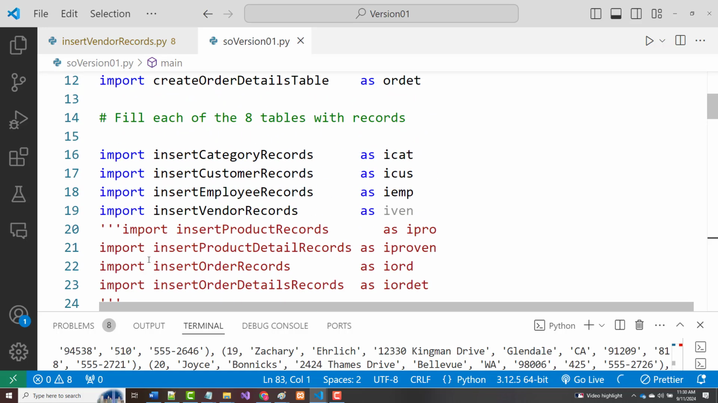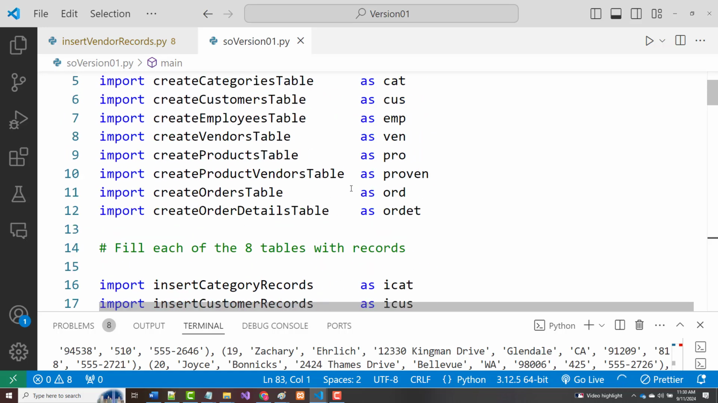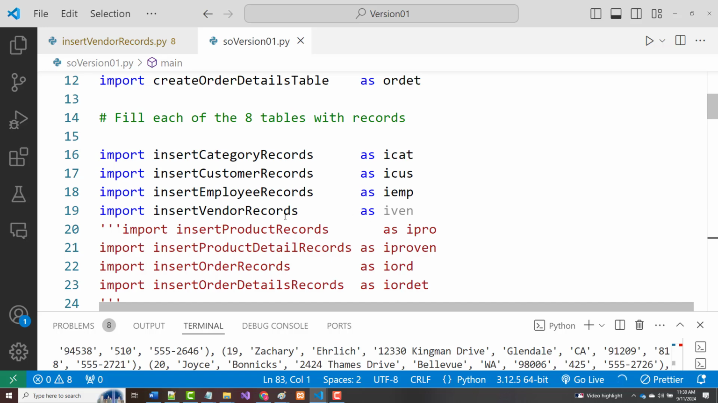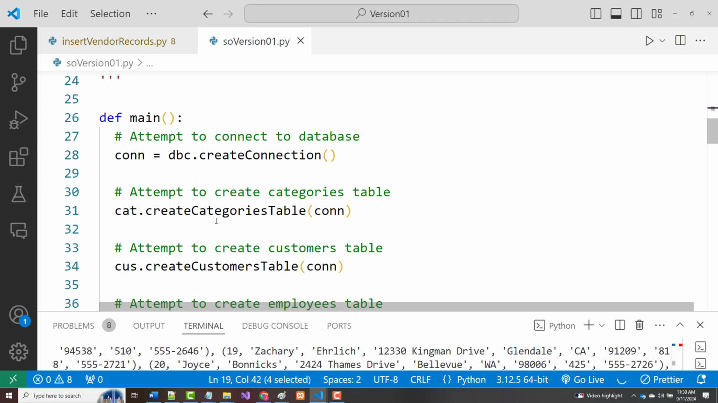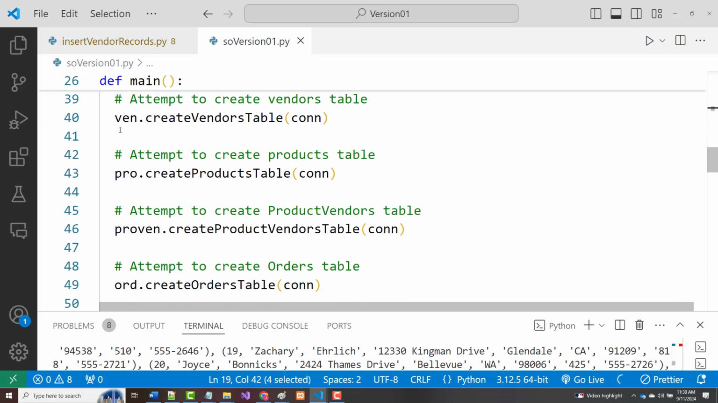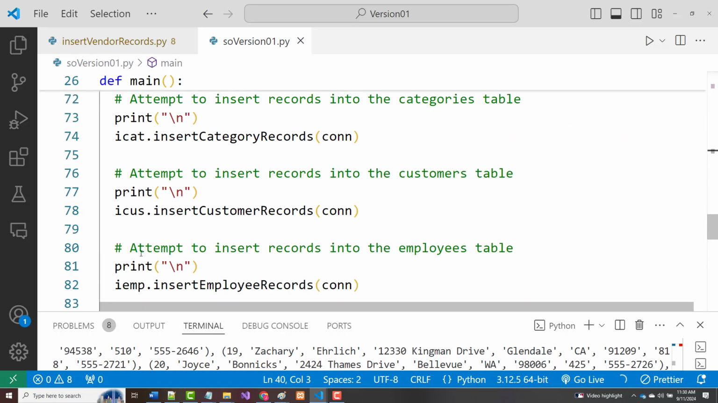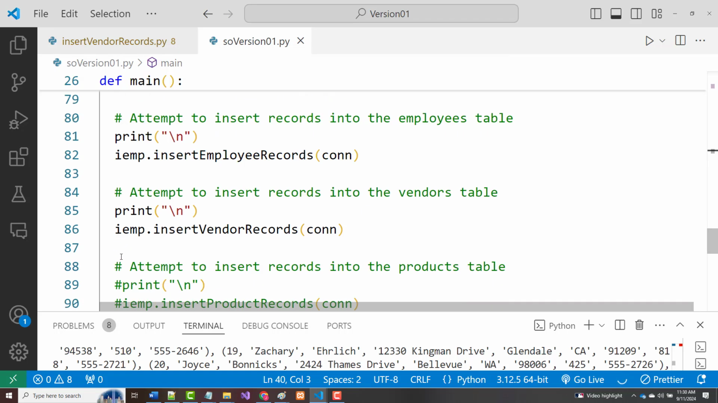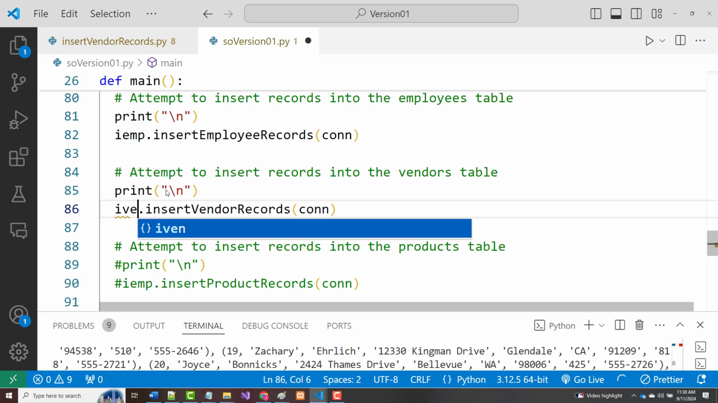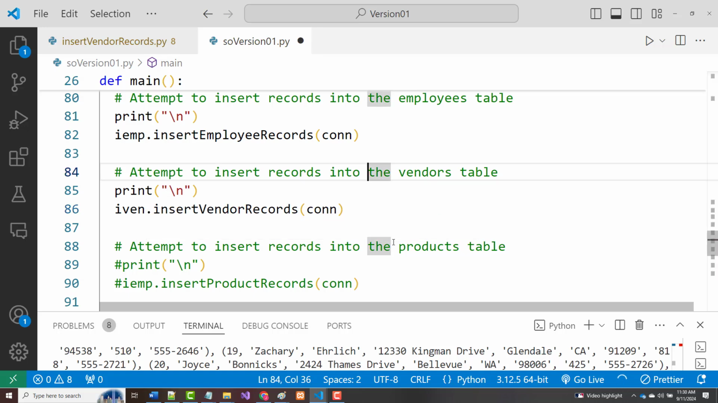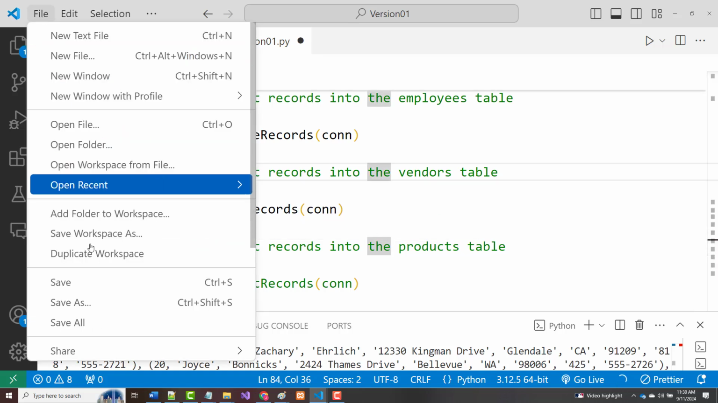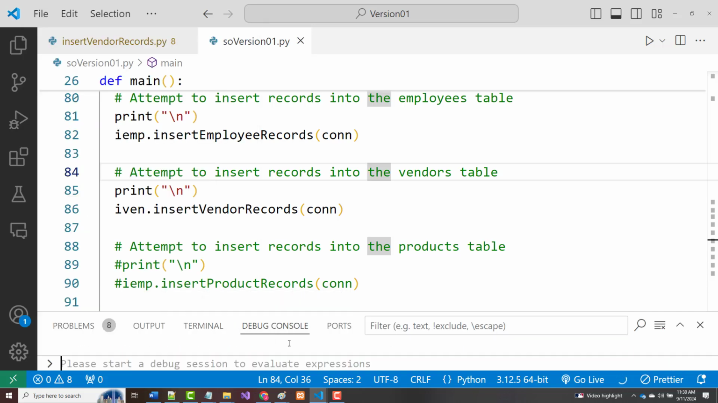Now I'm going to go back up to the top, and we've got, okay, that's grayed out, so there's a problem. So we need IVEN. Did we not put I? We didn't put an I in there. Oh, that'd be down here, sorry. Ah, I used IEMP. That should be IVEN. Okay, hopefully that'll clear it up. File, save all. Let's again clean this.